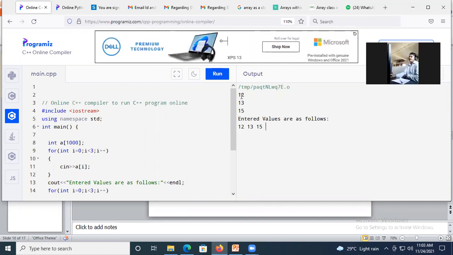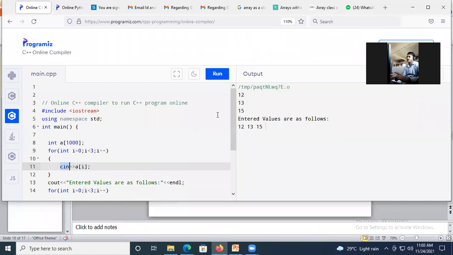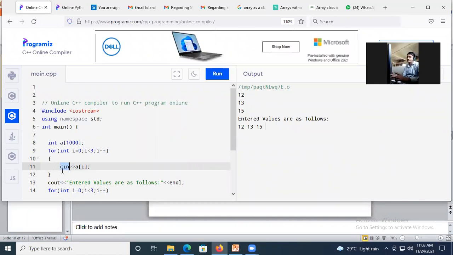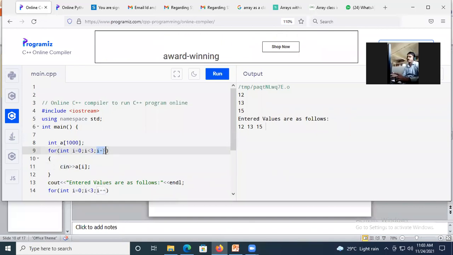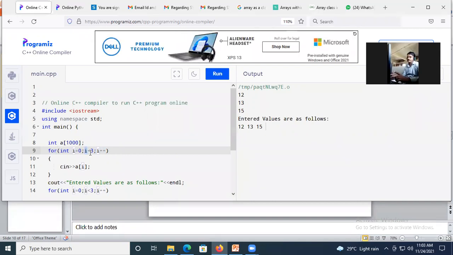Now check why it accepted only these three values. Check here. What is the condition? I is equal to 0. Now value of I is 0. 0 is less than 3. Yes, condition is true. It goes here, and what is the operation? I need to take input from the user. A of I. Now what is the value of I here currently? 0. So at location A of 0, I am going to store 12. As there is no other statement, it goes outside. It increments the value of I variable with 1. That means 0 plus 1, 1. It checks the condition, 1 is less than 3.